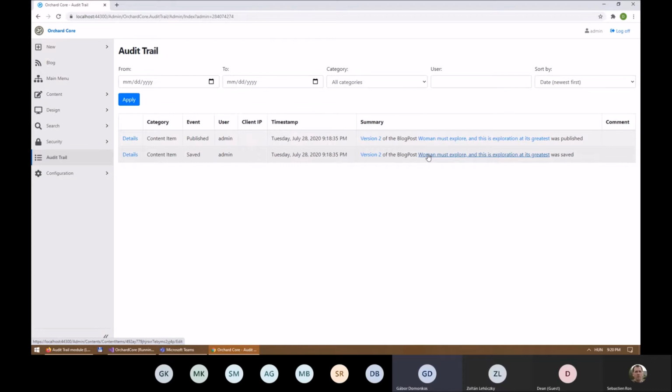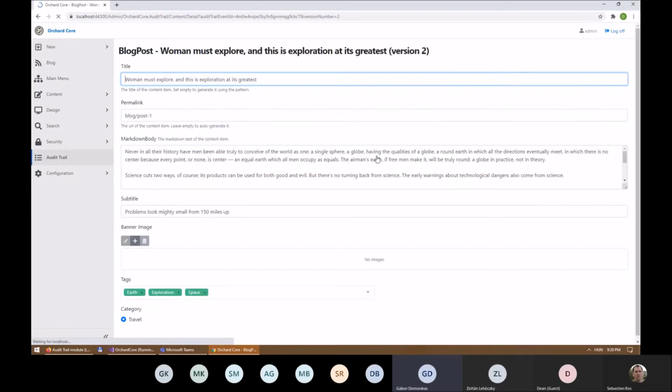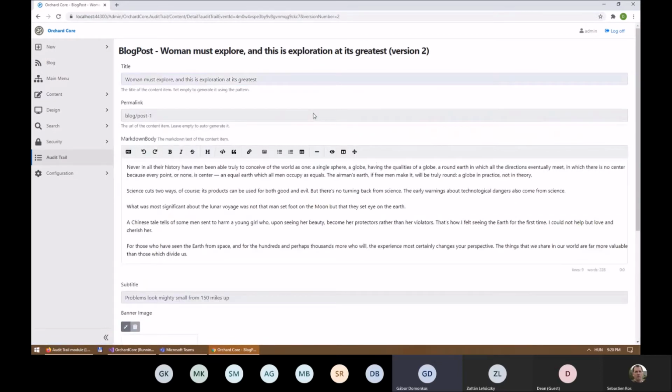So let's say I click on the version 2, and if I do that, I'm going to see a read-only editor of a content item, and that editor contains the values of the properties which is saved when I published the second version of this blog post. So here you can see the state of the content item as you would do when you use the Audit module in Orchard 1 as well.